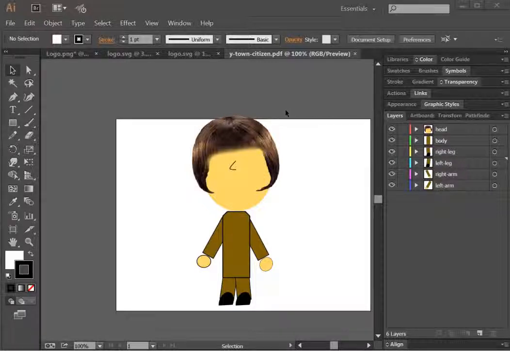Okay, last video tutorial I showed you how to get your character ready for After Effects, and so now we have all of our layers. We took out the eyes and the mouth just in case we want to animate them. But first we take care of everything with the body.